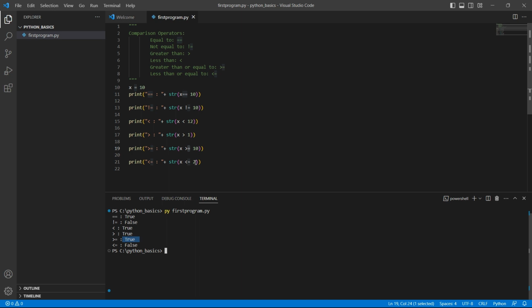X less than or equal to 2. X is not less than 2 because the value is 10. X is not equal to 2. So the value is false.